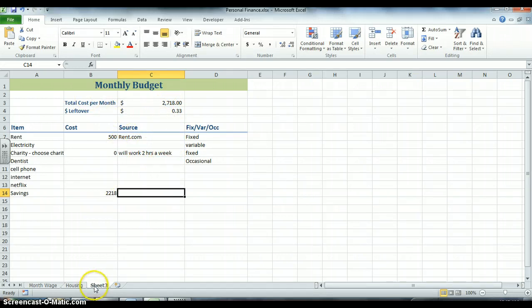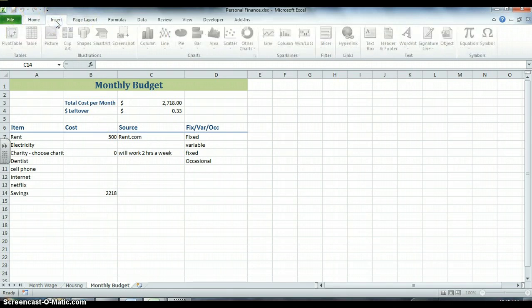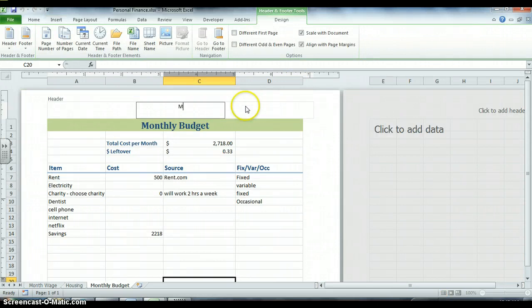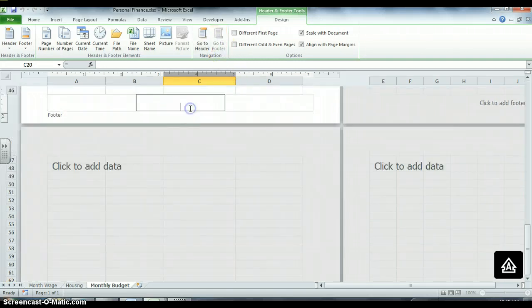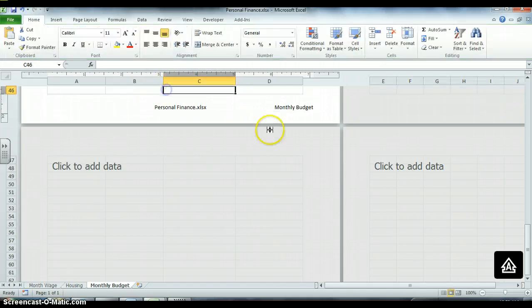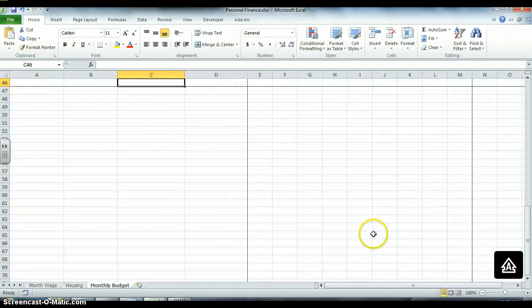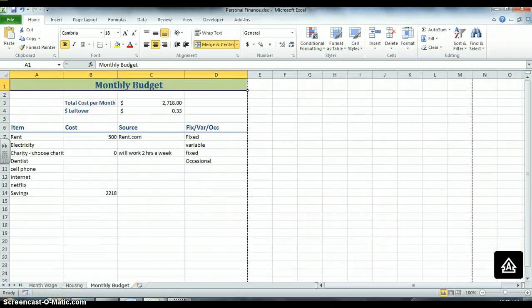All right, so now come on down here and right-click on the sheet name, rename, and we're going to call this monthly budget. Then go to the insert, double click in there, header and footer, and the header is going to be your name in the middle, the due date over on the right side. Click go to footer. It's going to be the file name, and the right side is going to be the sheet name. Go back to the normal view, Control Home, and click Save.